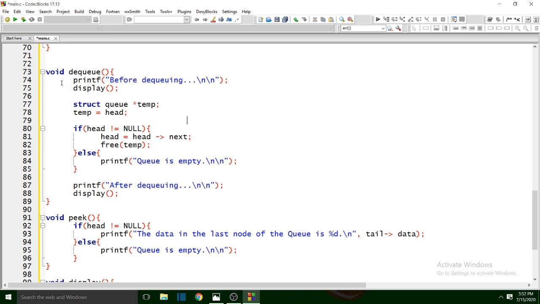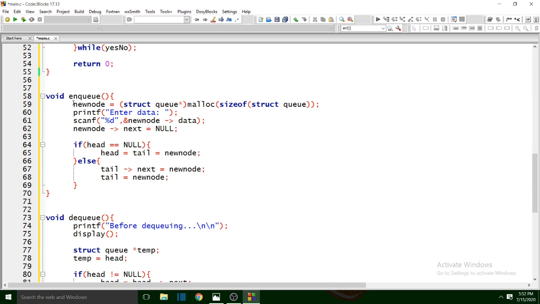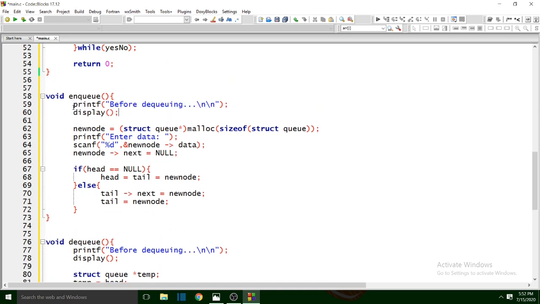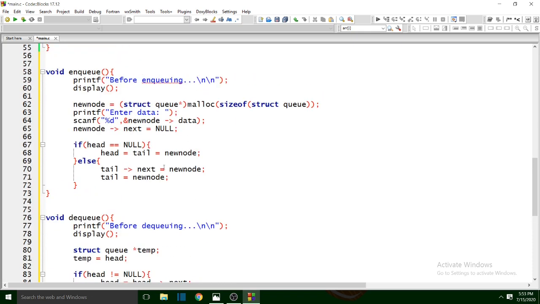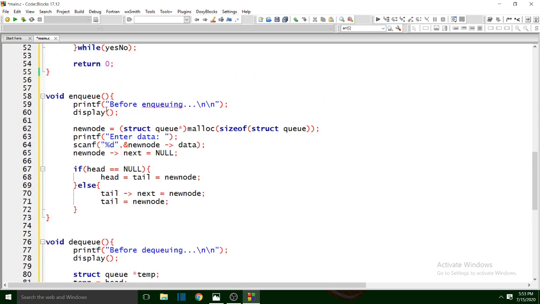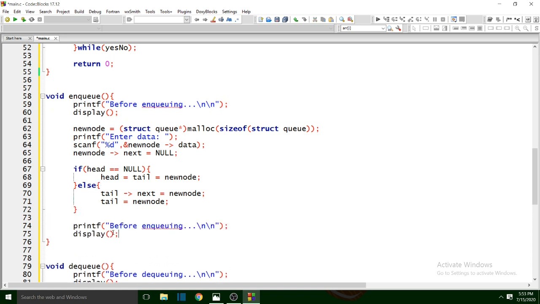So this is it. Now let's copy this one and do it here. Before enqueuing, there's a spelling mistake, who cares? Copy this, control plus B. After enqueuing, we call this function.